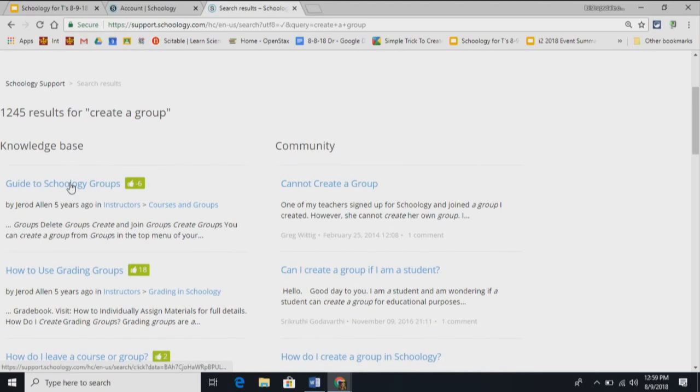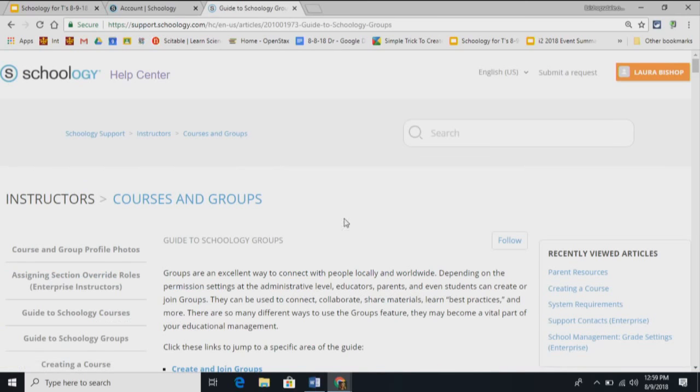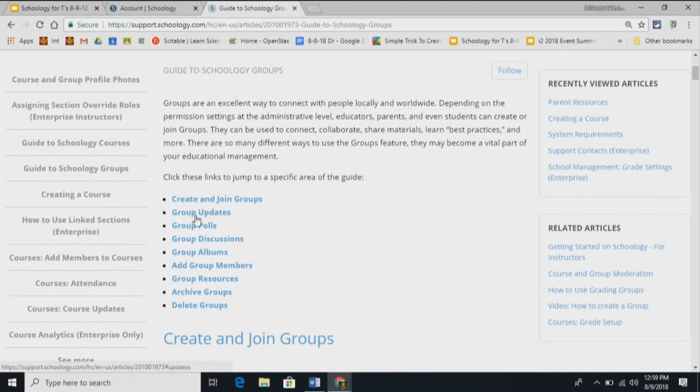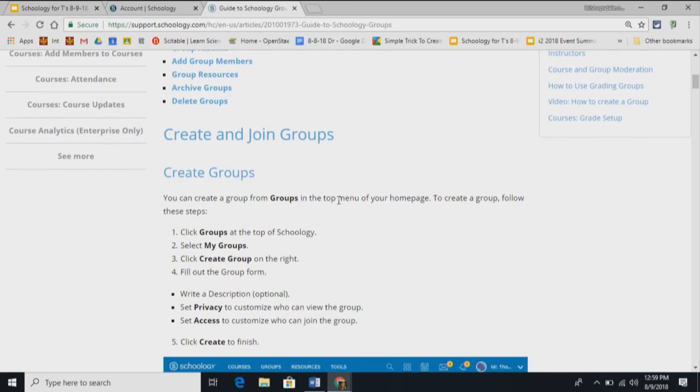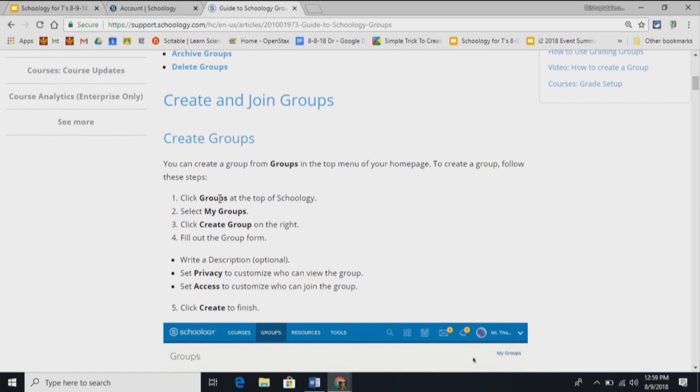And here's one that looks like it'd probably be what I'm after, and that would be Guide to Schoology Groups. So I'm clicking on that, and you can see I've got links to other, I can get directly to, say I'm only interested in group resources, there's a link directly to that portion. Or maybe I want to create a group, and look, I've got step by step.